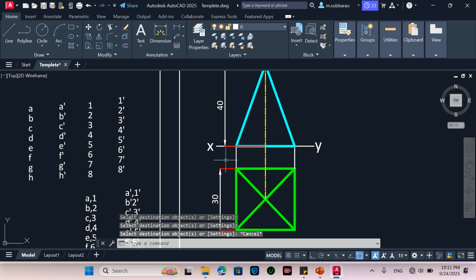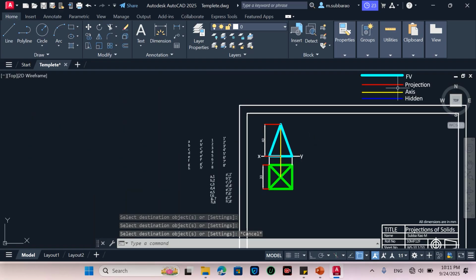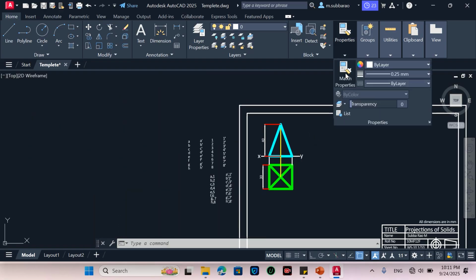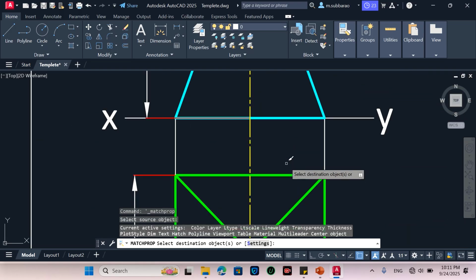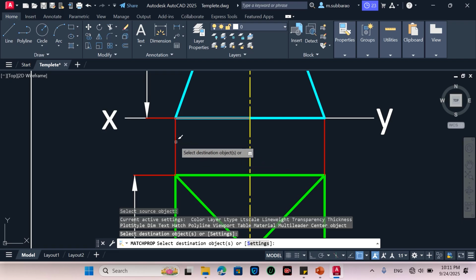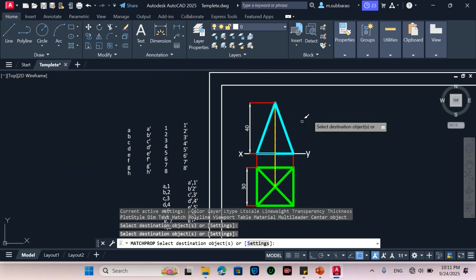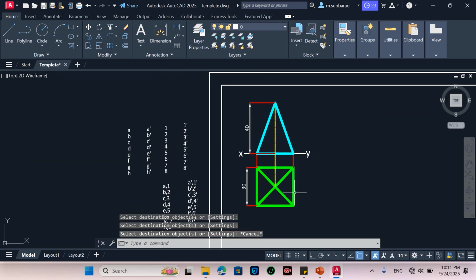And these are the projection lines. The projection line should be with this color. So again match properties. So go to the projection line. This is the projection line. This line should be projection line. This also should be projection line. So now the entire diagram is over.